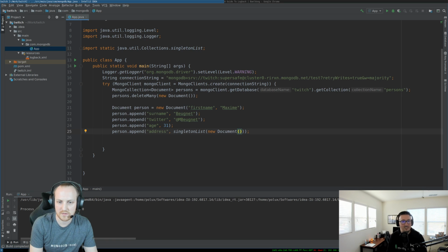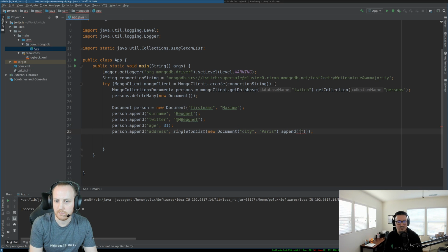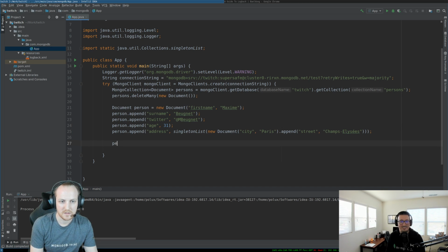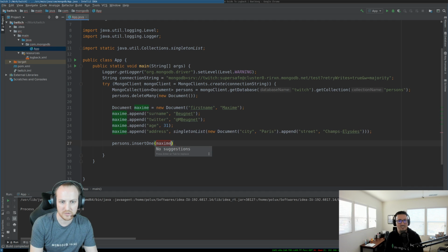And in my address, I want, for example, city, which is going to be Paris for me, and maybe I can append something else like street, for example. And I can pretend I live on the Champs-Élysées. Why not? Something like this. And now I can do persons.insertOne with my person document. I'm going to rename that Maxime actually, so it's easier for everybody to understand.